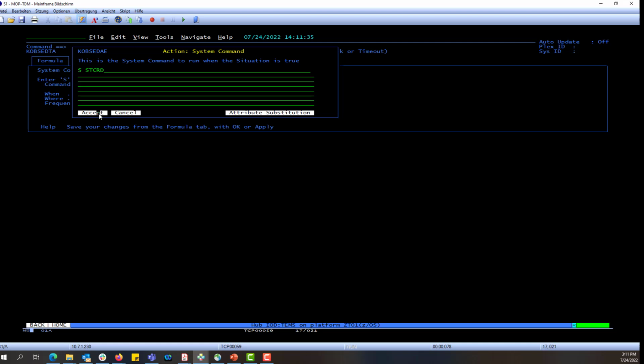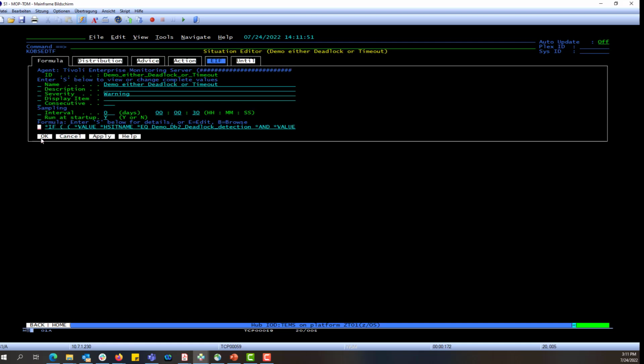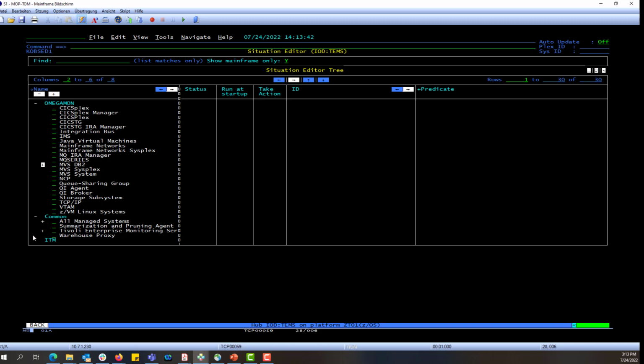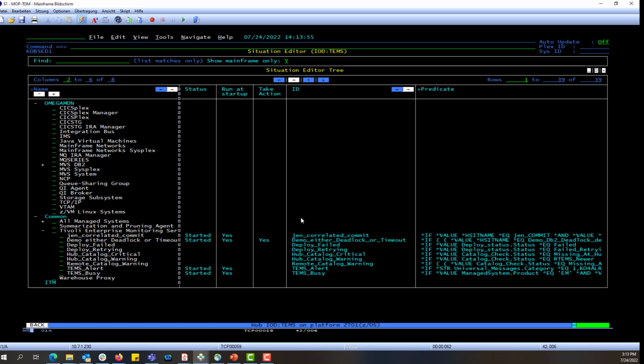Going back to the list of situations under MVS DB2, you may wonder why this new correlated situation is not shown. Because you can also correlate situations, for example, from CICS and DB2, it will be shown under the Tivoli Enterprise Monitoring Server umbrella.